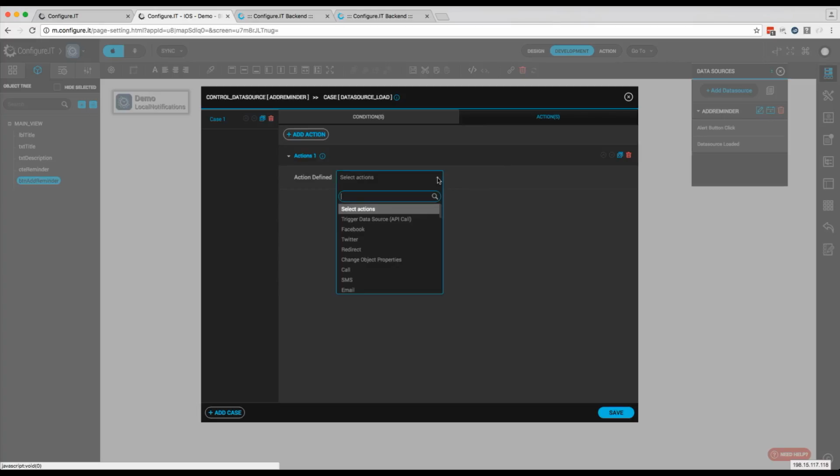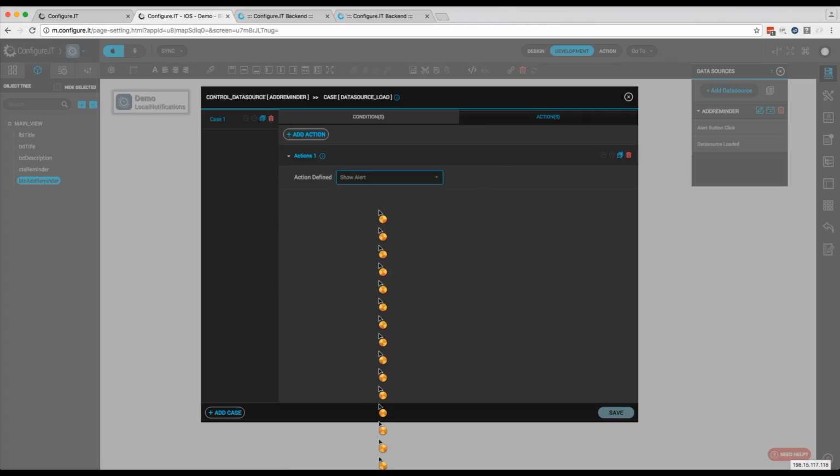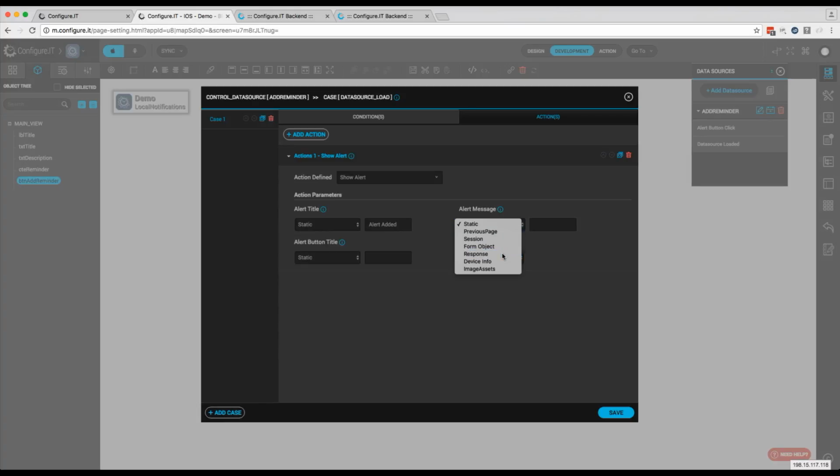Okay, so now we want to define another action, and we're going to do an alert view. So we're going to show alert. So for the title, we're going to say alert added. So for the alert message, we'll go ahead and just provide the response back from the API. So we'll select response, and we're going to do message. Alert button title, we'll type OK, and click on save.